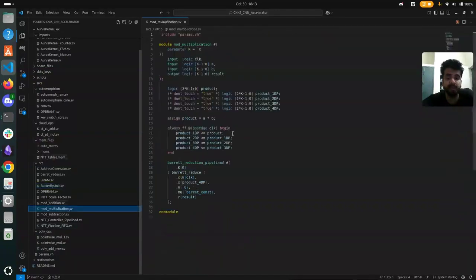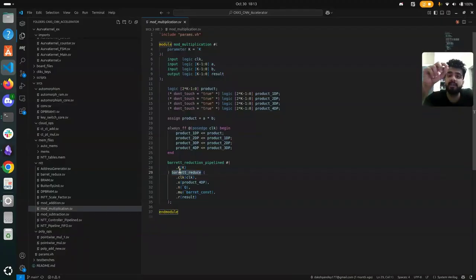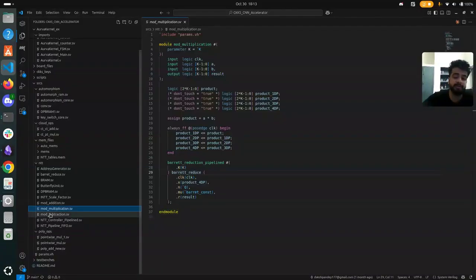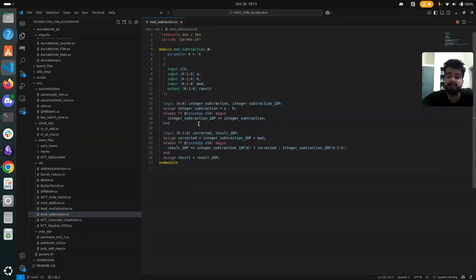So here is mod multiplication. It just performs a multiplication, then it will call Barrett reduction. So it will perform a multiplication A times B, then it will do mod Q. And it will do mod Q using Barrett reduction, not the standard mod. Same with mod subtraction. It's a simple subtraction.